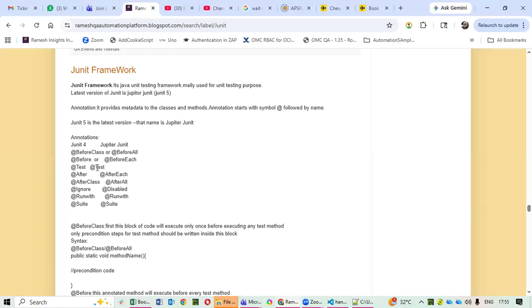BeforeAll is just a setup. If you want to create a database connection, or launch your browser, any precondition steps you want to do for your test case, then you can use @BeforeAll or @BeforeEach.